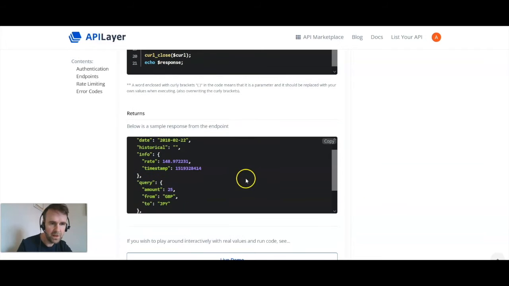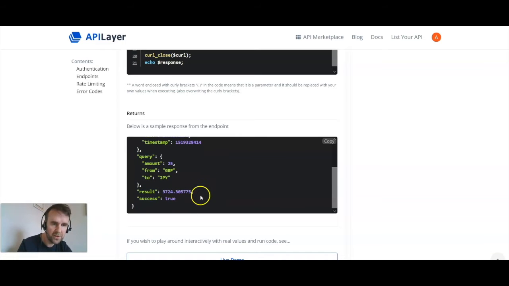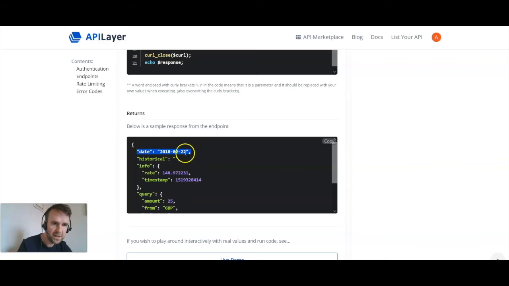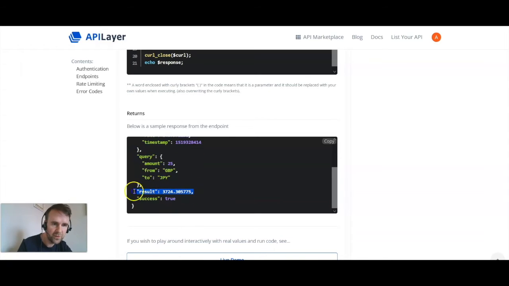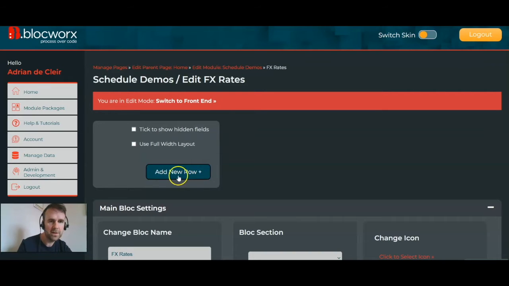At the moment, Blocworx can only read the top level information. We're working on improving that. So if you have a field called date, it'll populate this. If you have a field called result, it'll populate with this value. So let's go and build the block.